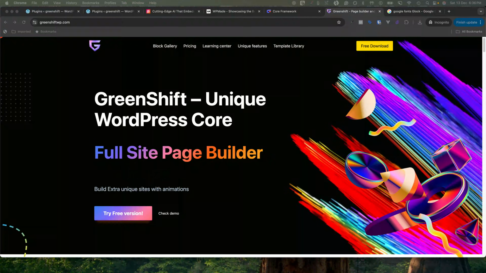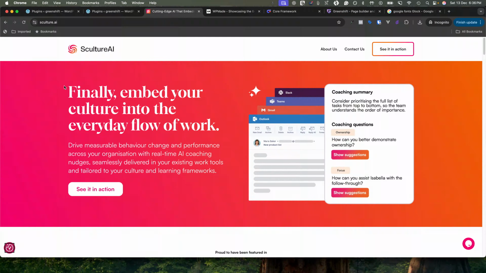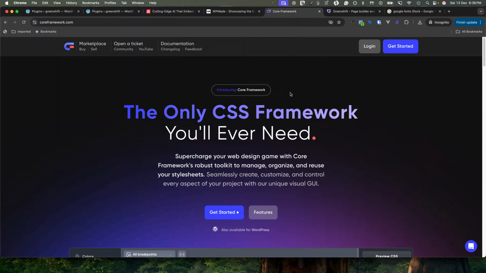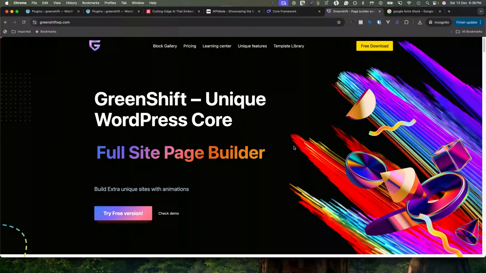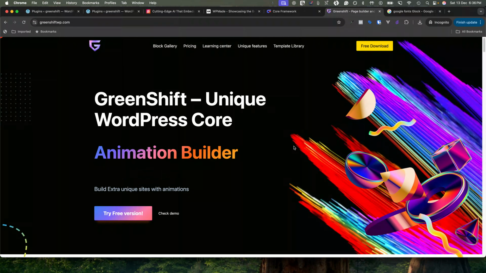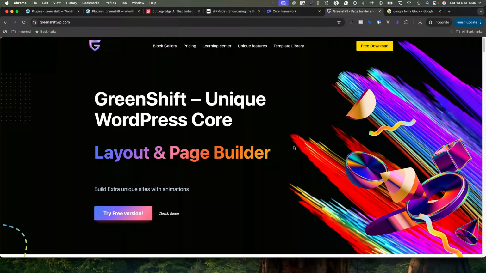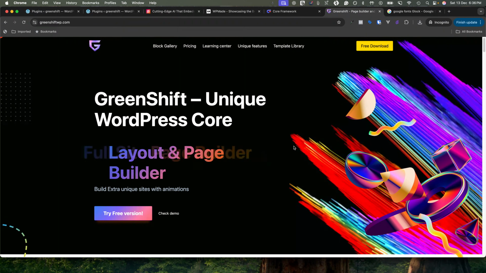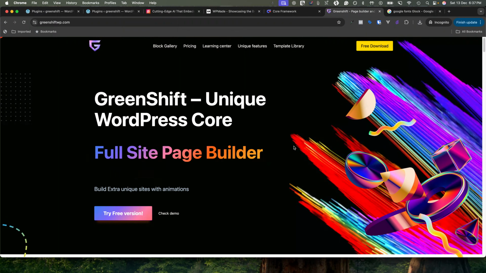Hi, in this video, we are going to use GreenShift to build this section along with the core framework. GreenShift is a page builder in WordPress that we can use to build any section with the Gutenberg editor itself. It will work along with Gutenberg, but it will additionally provide CSS class options, so we can use CSS styles within the Gutenberg builder.